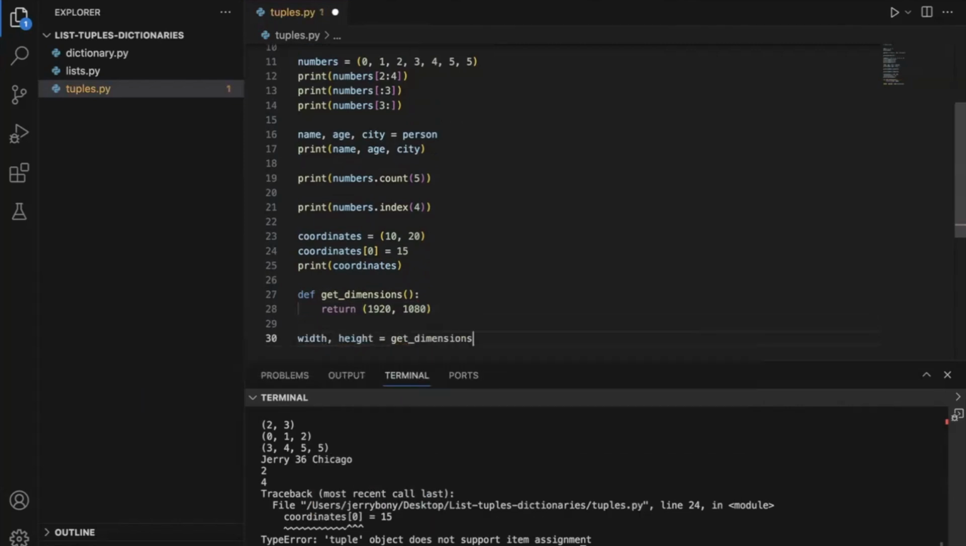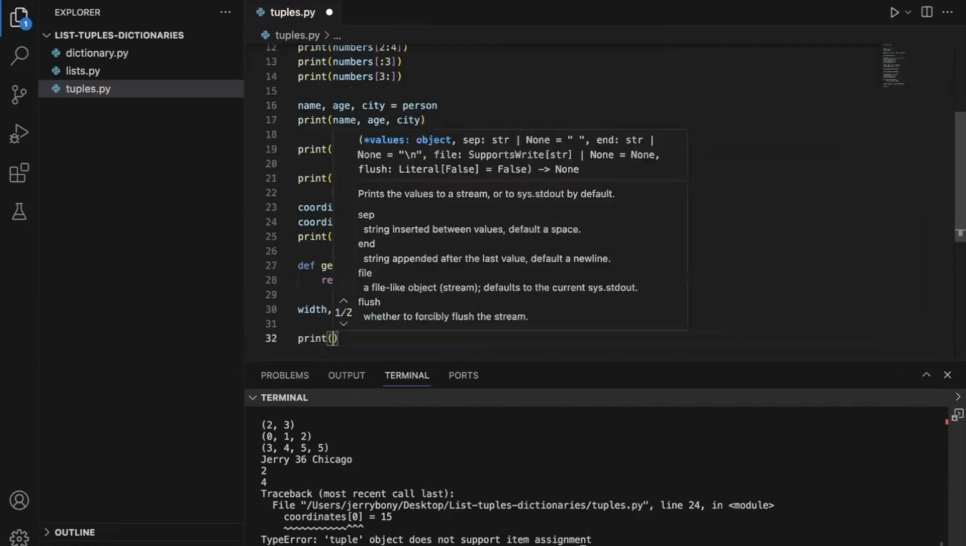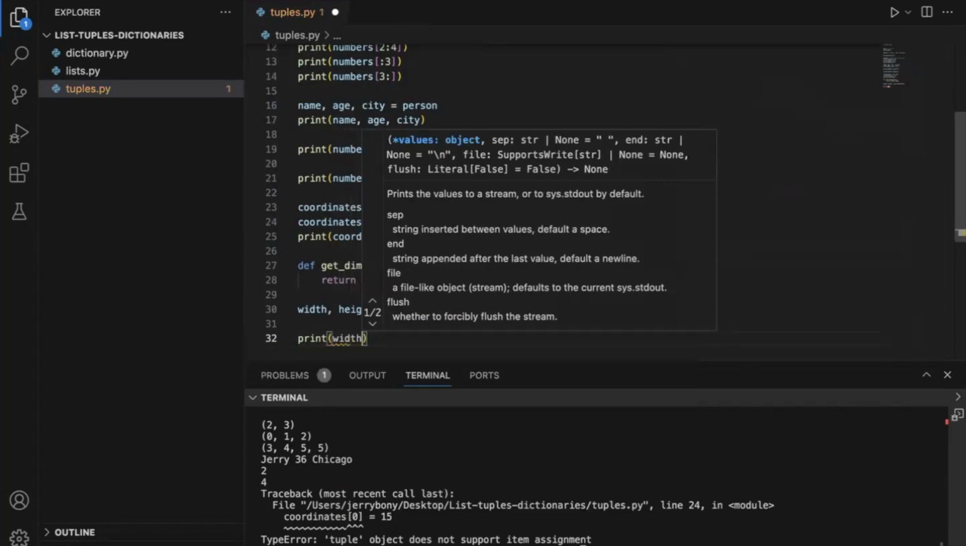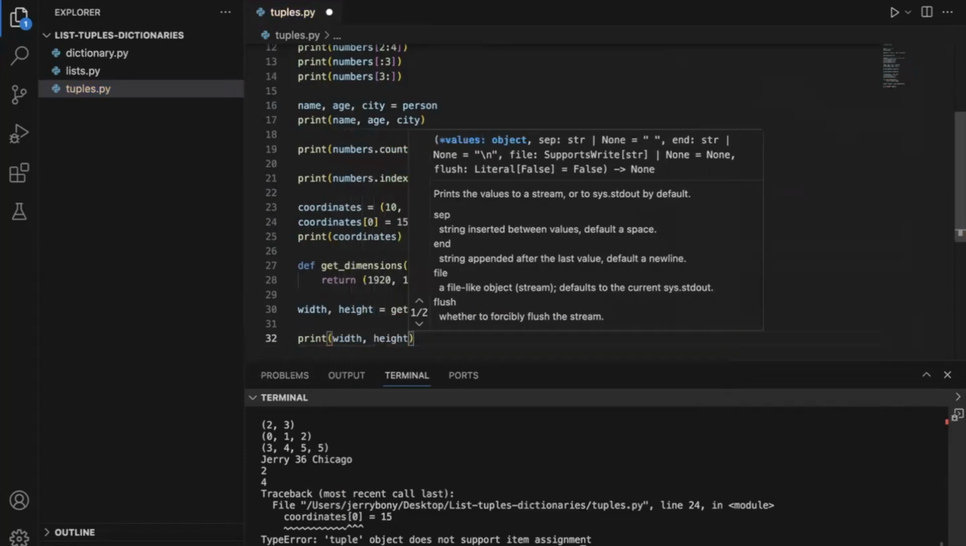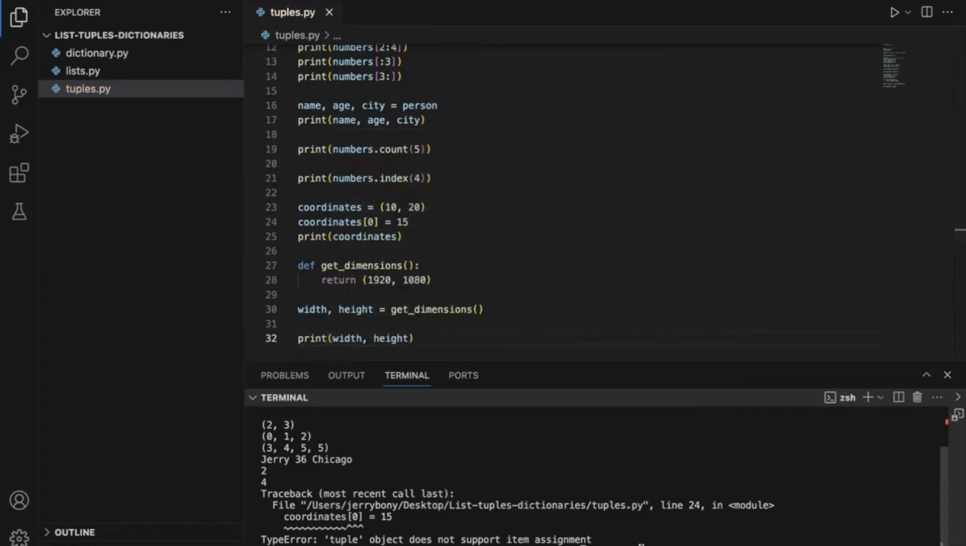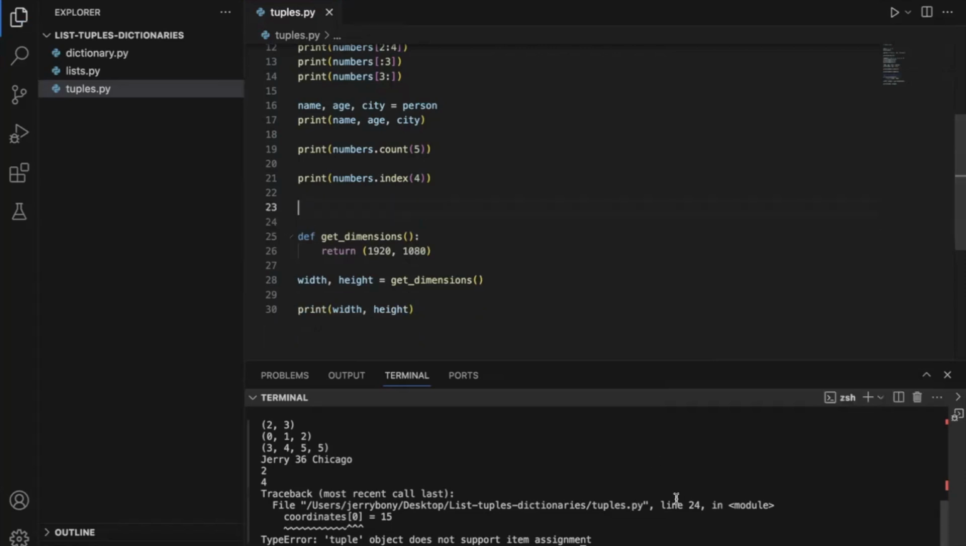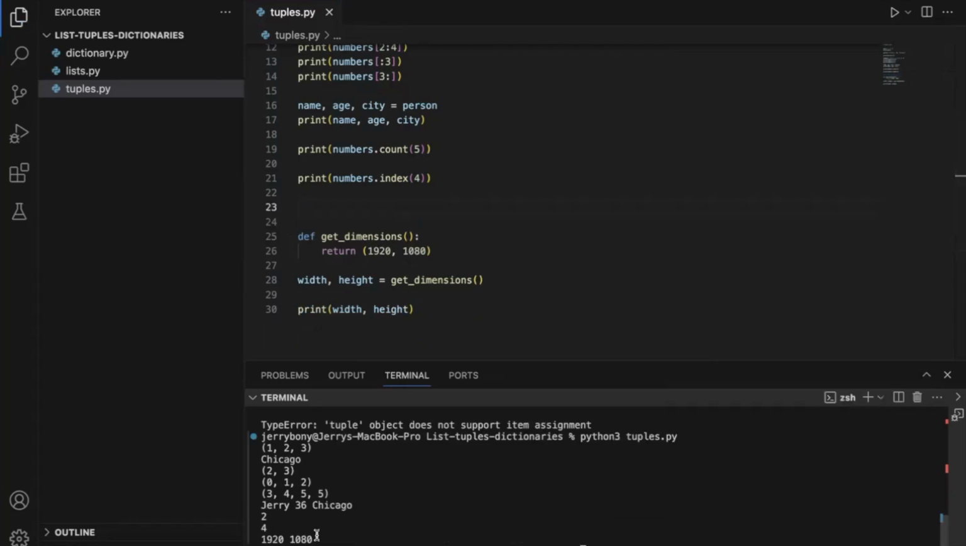equal get dimensions. Now what's going to happen is this return is going to return both of these values in the tuple. The first one will be set to width, 1920. The second one, 1080, will be set to height. And then if I print these, width and height, to the terminal, I should get both of those values. Matter of fact, I have to get rid of this right here. It's running an error. There we go. And that's pretty much it for now on tuples.